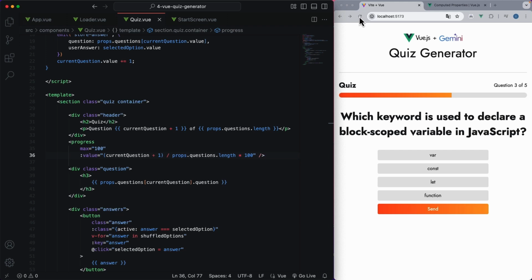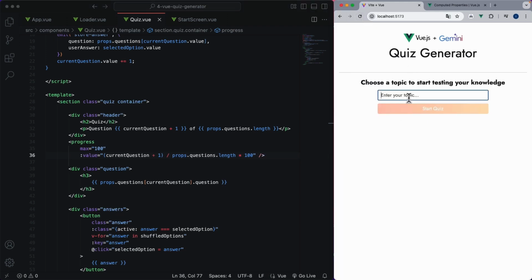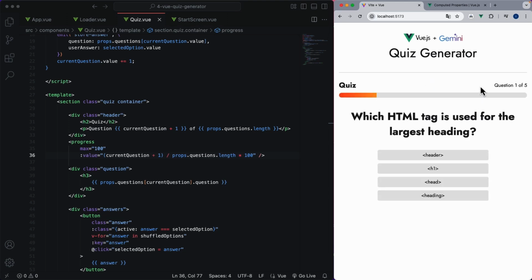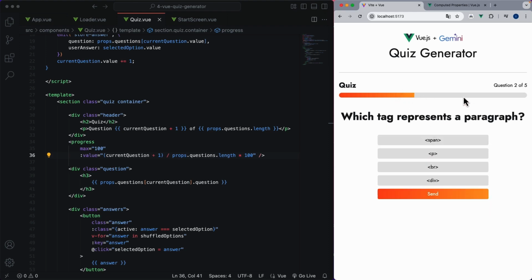Let me restart the quiz just so we can see if this is working. Let me get one about HTML and CSS. So as you can see, question 1 out of 5, we are seeing 20% of the quiz. If you want to start at 0 instead, you can just remove the 1 from here. So as you can see, it's going to start with an empty progress bar, but I prefer to start at 20%. So once we select an option and send, we are going to see the progress bar moving. So P, hypertext markup language, cascading style sheets.